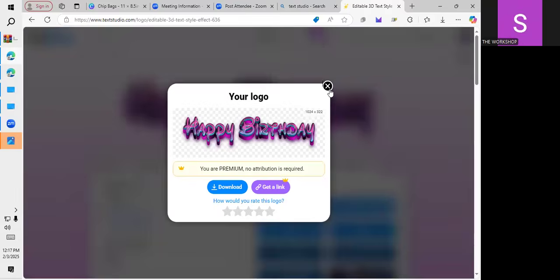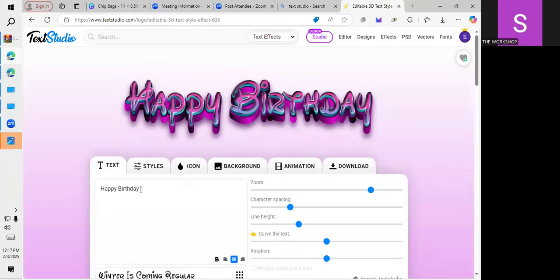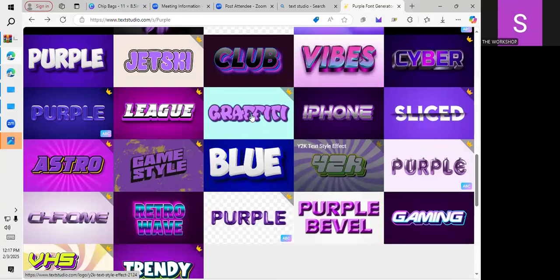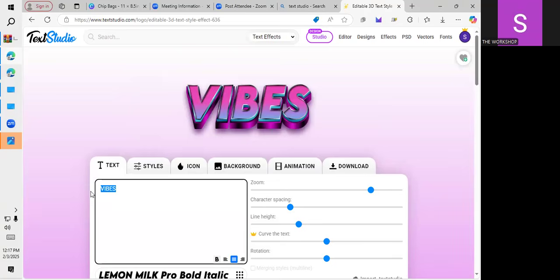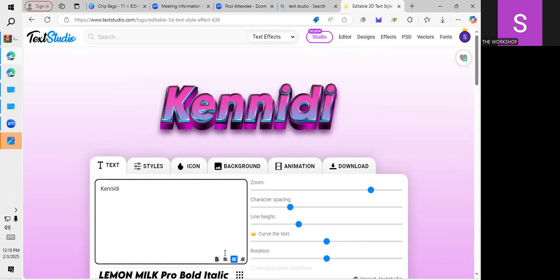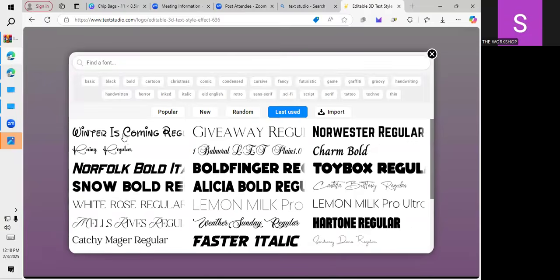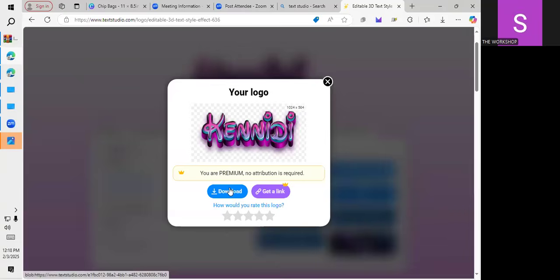But one thing I want to try before I proceed. Let me get the name. Oh, where did it just go? Okay, I messed that up. I'm going to go back and go to my last used fonts, and I'm going to re-download that.